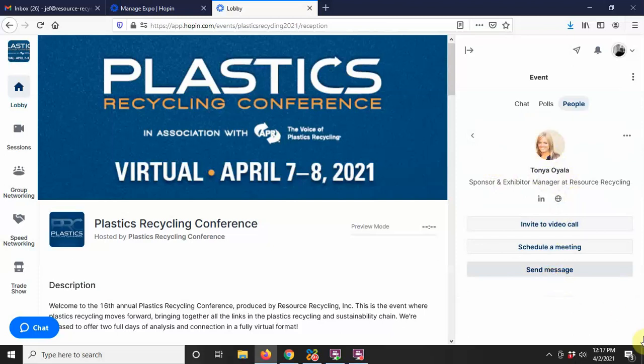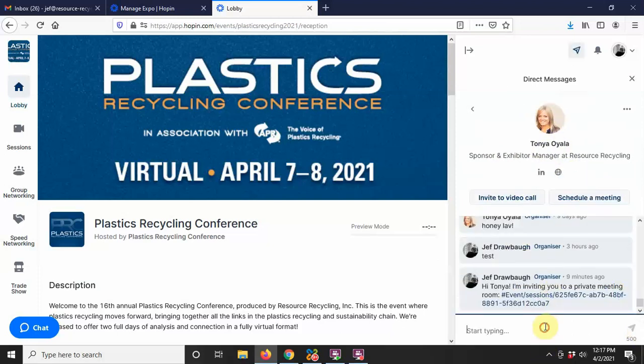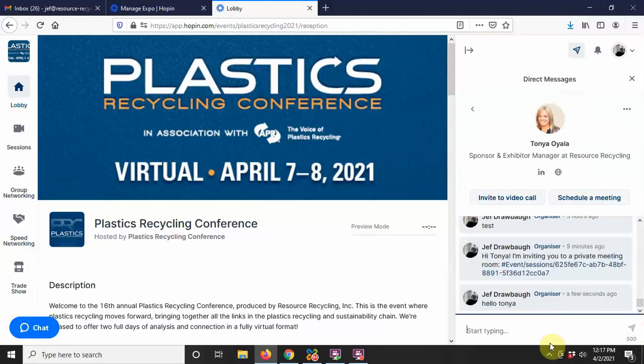You can send a message. So just click that, and it's just like a chat here. Hello, Tanya. And it'll show up on hers, and she'll get a notification here. And if she replies, you'll get a notification on yours as well. So that's the first thing, is you could just have a chat back and forth at any point during the show. You could be in a session having a chat with someone here.